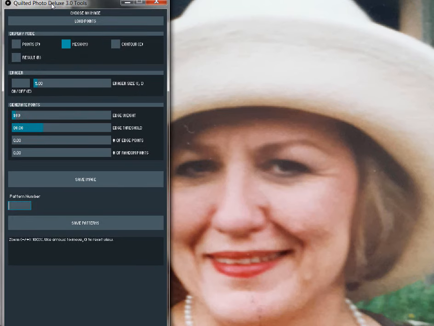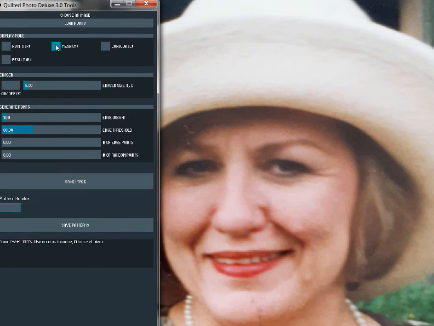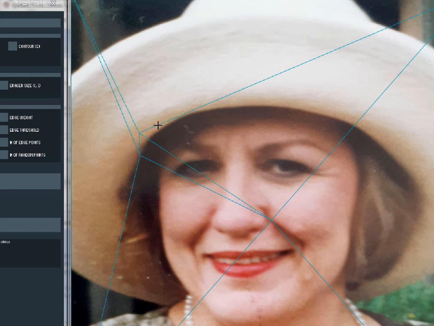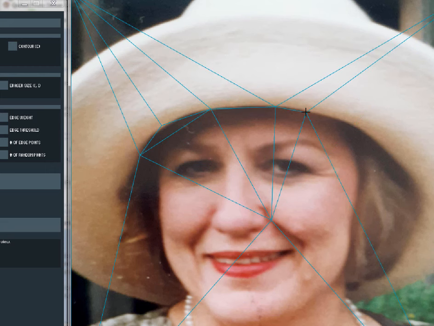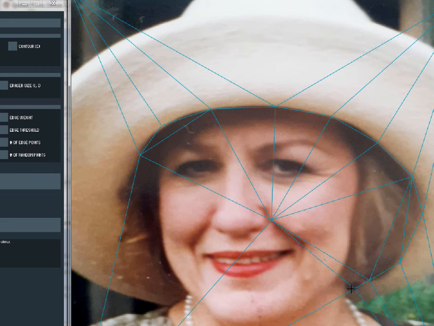So here's the toolbar, and I'm using the mesh, and you'll see what that means in just a second. Let me move this to the side. So every time I click, it adds more points. So I'm giving it direction on how big or small these pieces are. And I'm following the edges of things. I'm following the color value.